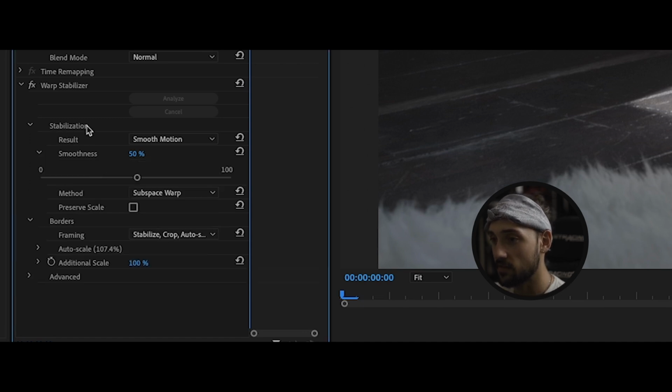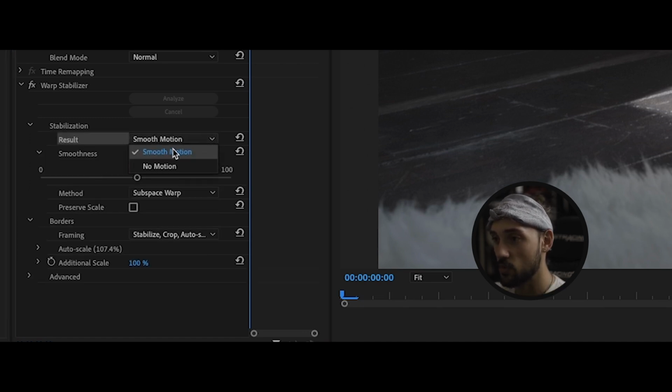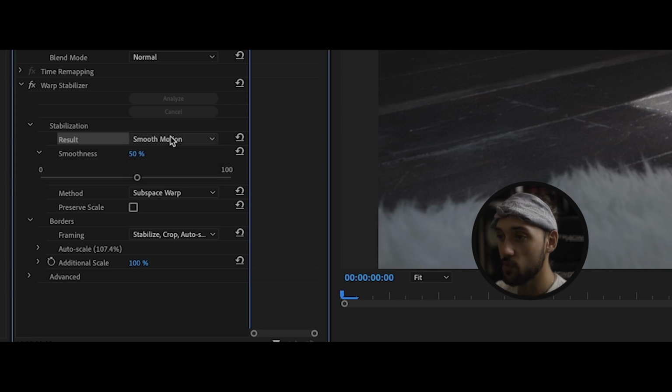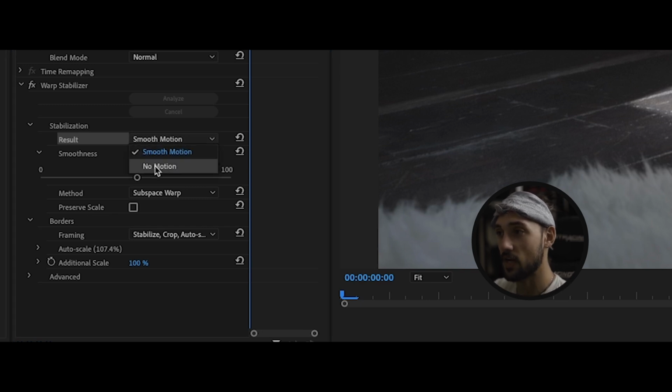I'm gonna go through all these settings. On here we have stabilization, under here we have the result. We have smooth motion or no motion. Smooth motion is gonna be for any kind of movement in the frame. If there's a shot on a tripod, then you're gonna go ahead and use no motion, because if it was on a tripod and say the wind kind of pushed it from side to side, it's a little bit of shakiness. That's when you're going to use no motion.